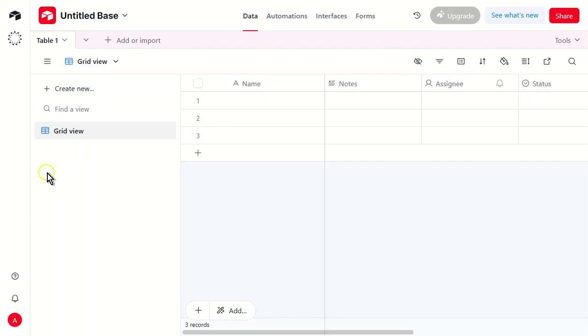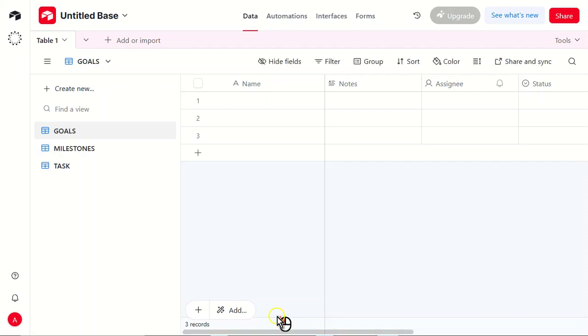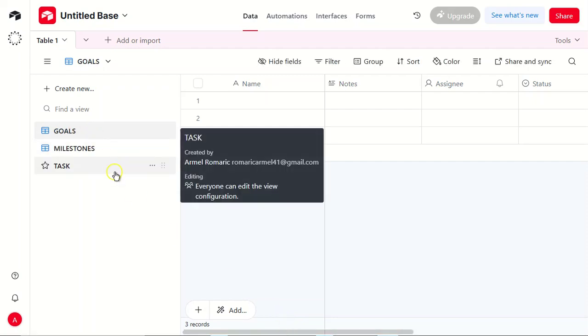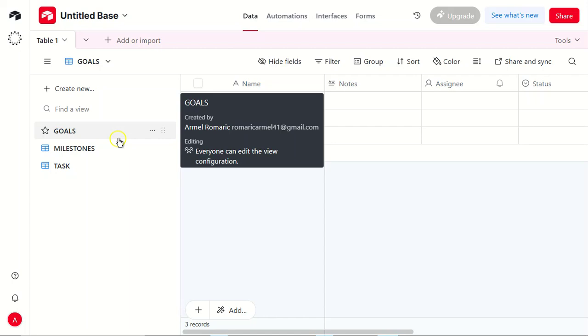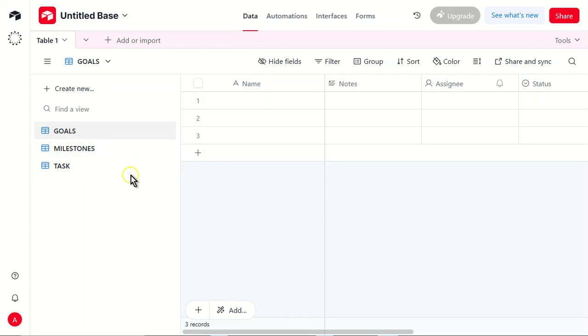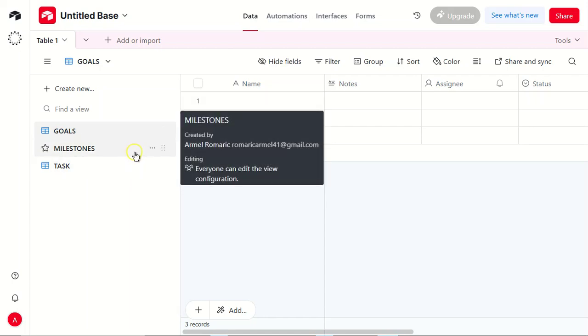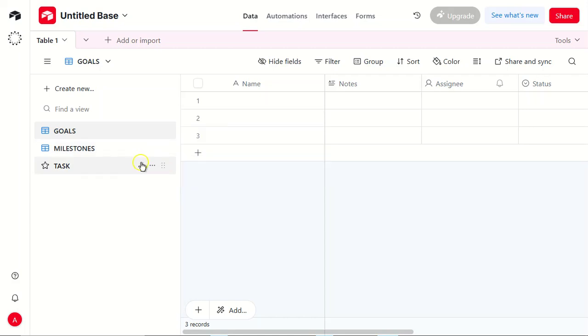Now that we've done that, let's create separate tables for goals, milestones, and tasks. This helps us because it provides a categorization of our objectives, allows us to break down each goal into manageable milestones and further into actionable tasks. Organizing this way makes our career development plan more approachable and less overwhelming.